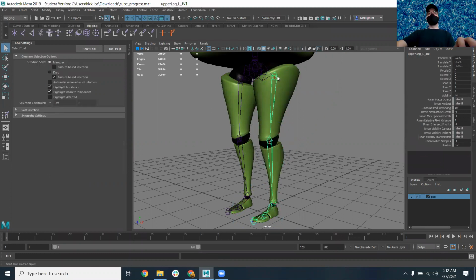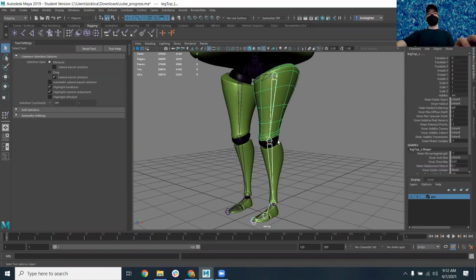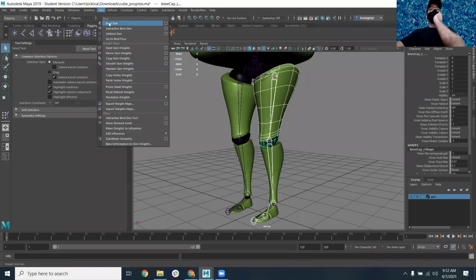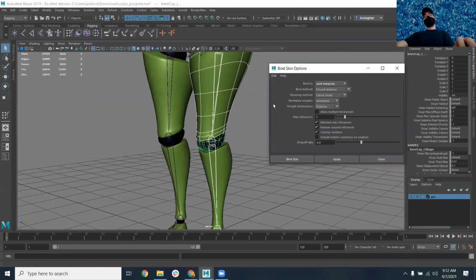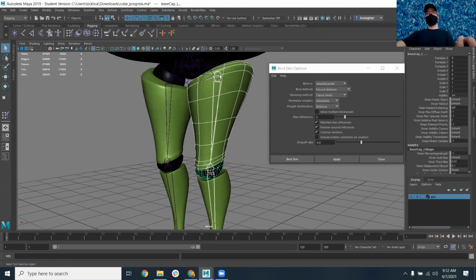Okay. So I'm going to select the thigh joint. I'm going to select the thigh geometry and the knee geometry. And I'm going to come over to Skin, and we're going to open up the settings for Bind Skin. Because we're doing a really simple bind, you don't have to worry about a lot of these settings. And we're not getting into weight painting, thank God, because I hate talking about it. We're going to come over to Bind To, and we're going to change this to Selected Joints, because we only have a single joint. If I do Joint Hierarchy, what it's going to do is bind.